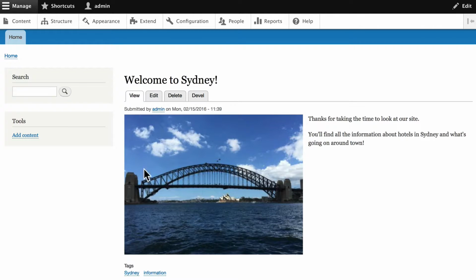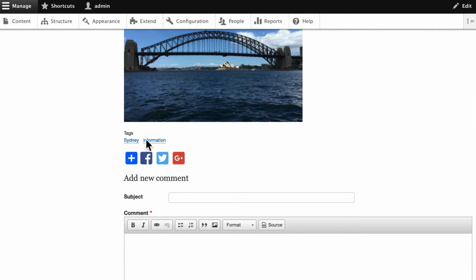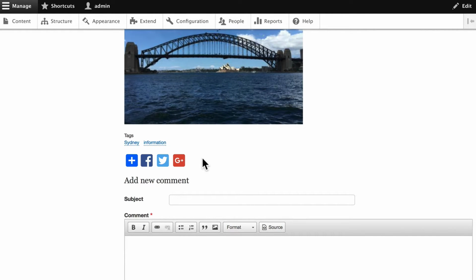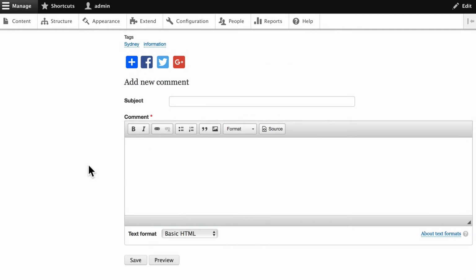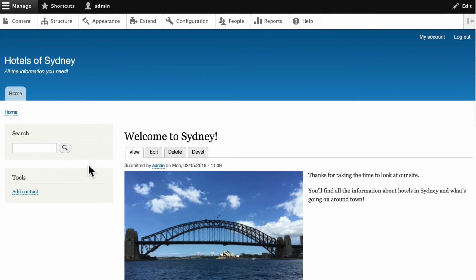And your node should show up with your image, the text. The image is floated to the left automatically in Drupal 8. And there's your tags. And because we've already enabled the Add to Any module, here are our social networking buttons already showing up. We haven't even configured them yet. Of course, you can add comments. And of course, as a reminder, you're user number 1 today, which means you're the super user. You can do anything you want on your site, and the permission system does not apply to you. All right, we've done our quick start exercises. It's time to dive in.